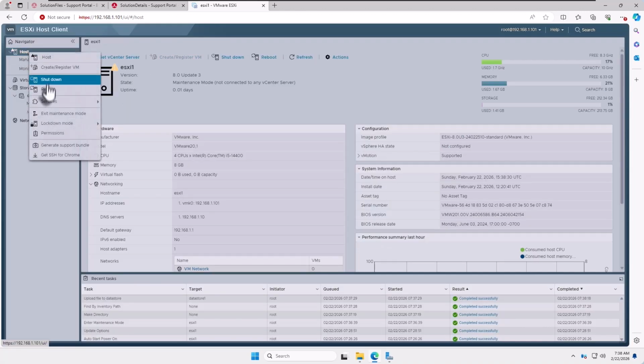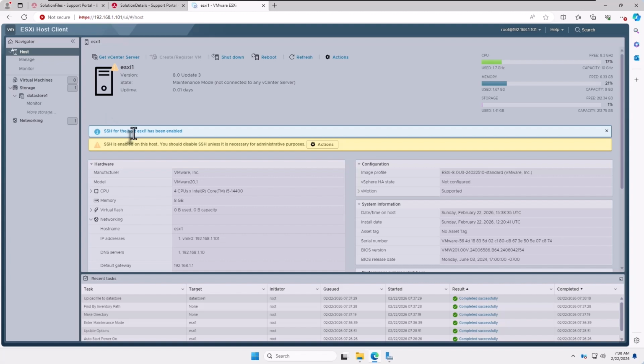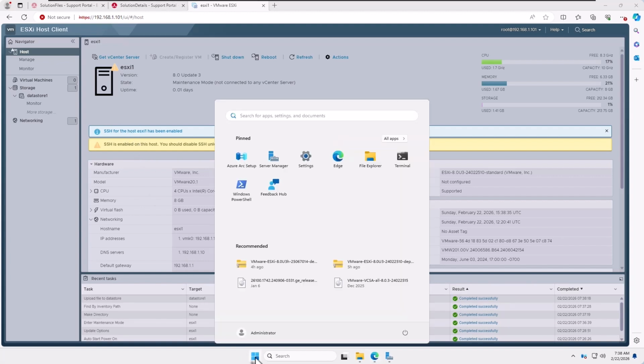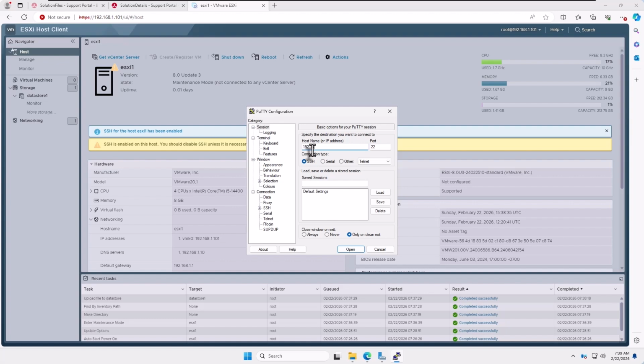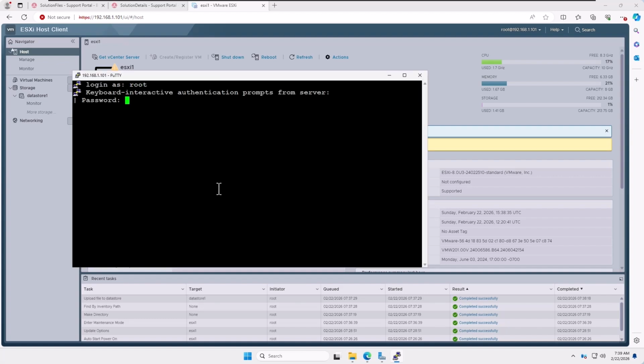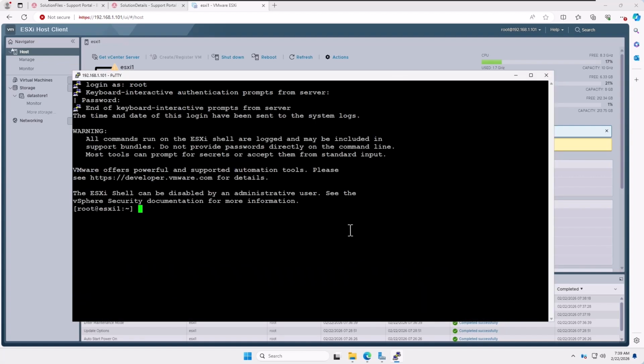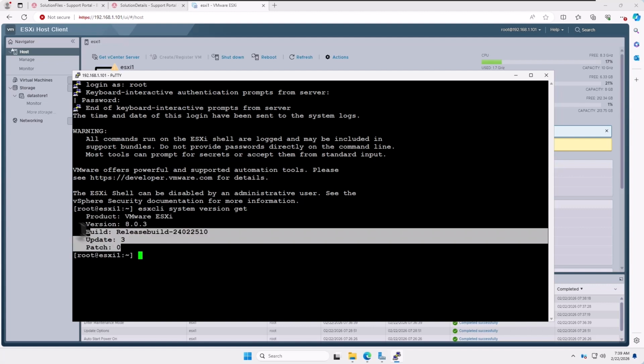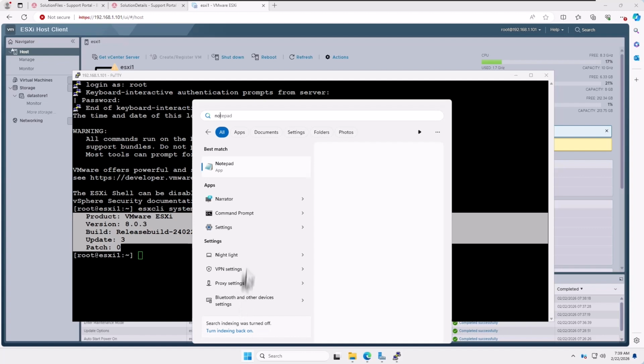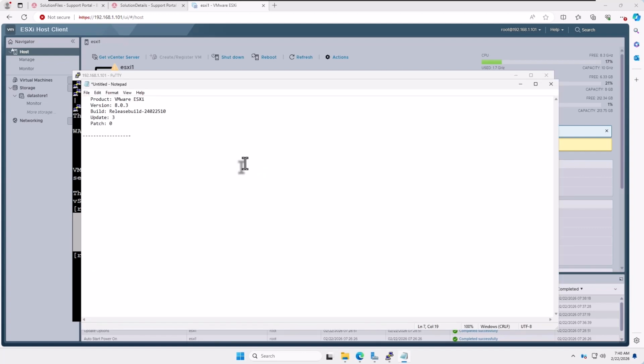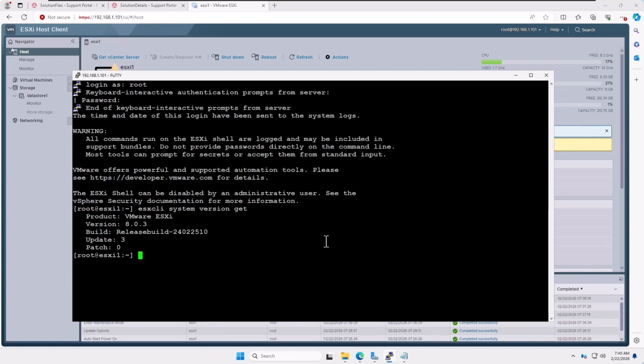Now I'm enabling SSH if it's not already enabled, and then I SSH into the ESXi host. Once I'm in, the first thing I do is check the current ESXi version and build. I'm copying this current patch info into Notepad. That way, after the update, we can compare and confirm the host is actually on the new version. It's a small step, but it saves you from guessing later.